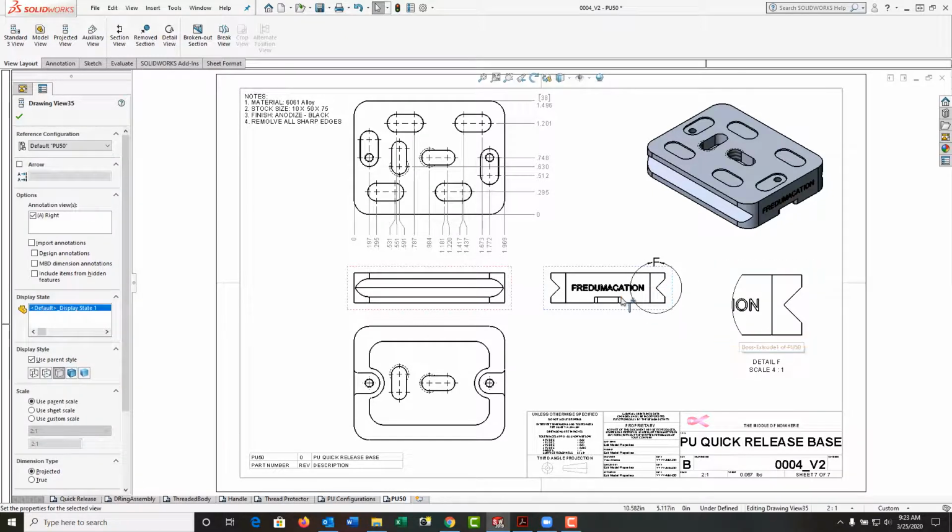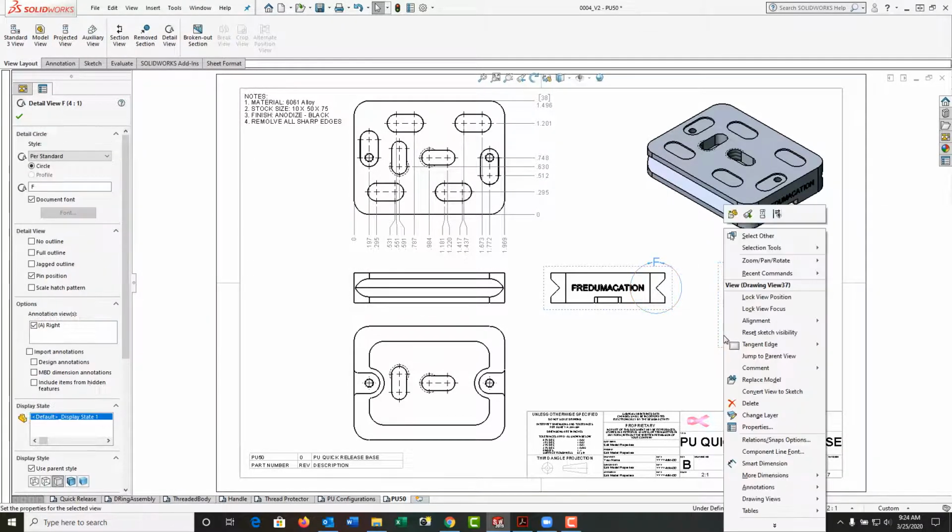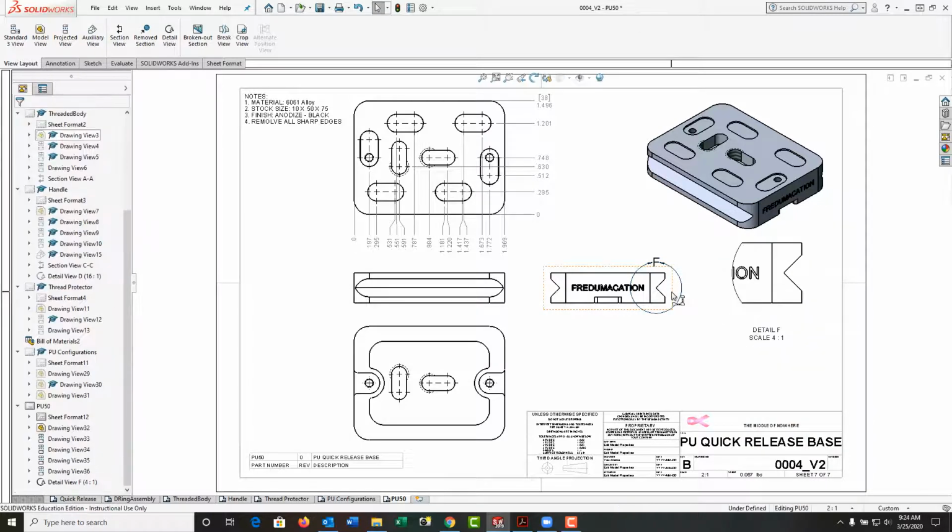So I want to align this with my right side view. I'm going to get over the view. I know it's selected when I see this rectangle. I'm going to right click. I'm going to go to alignment and I'm going to align it horizontally by the origin with this view. Now it's aligned with this view.